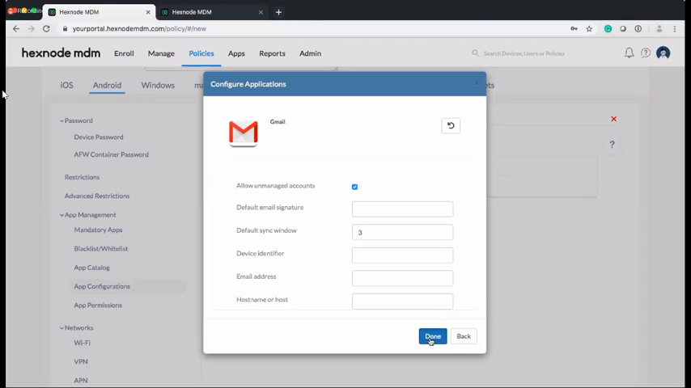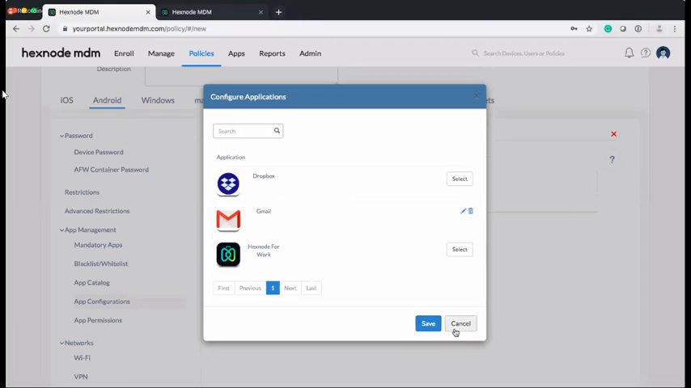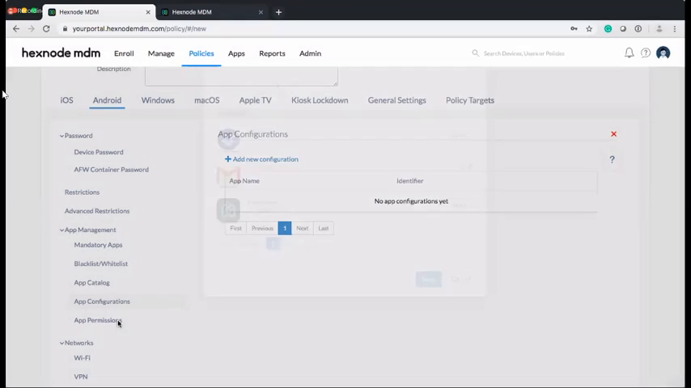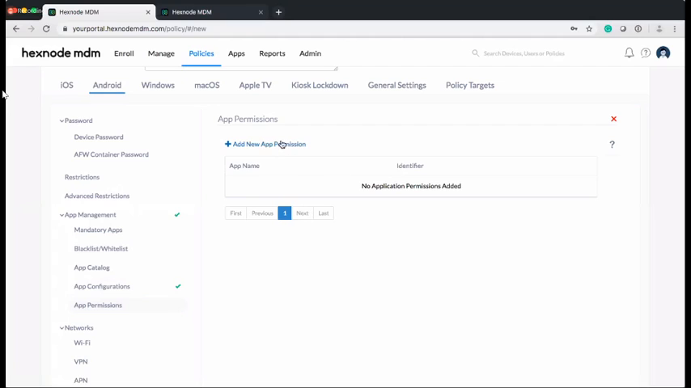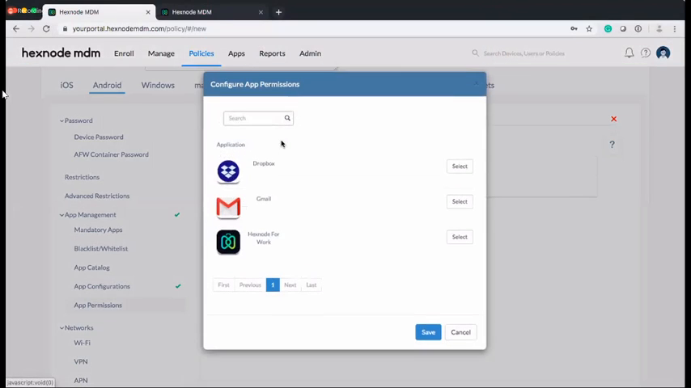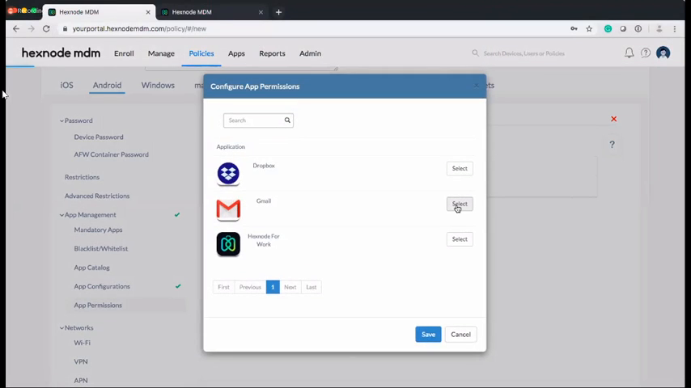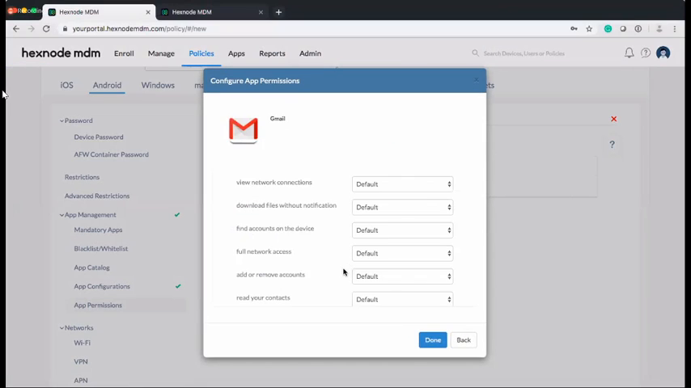And we also do have the option to push out the permissions for the applications. So if you just look just under the app configuration, we have the app permissions option, which would allow you to deploy the permissions. So if you want to change the permission, or if you want to allow or deny the permissions for some of the applications, you could use these options here. And again, these configurations are currently supported just in the case of Android Enterprise devices.